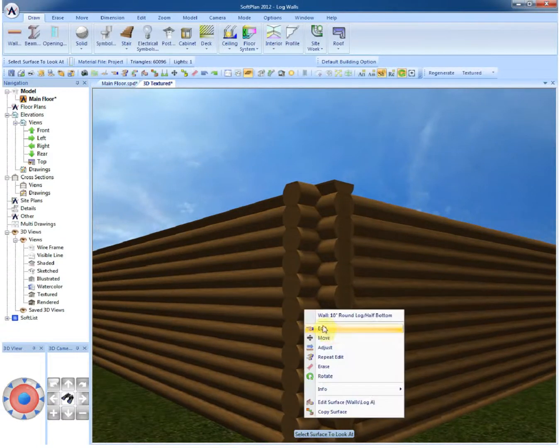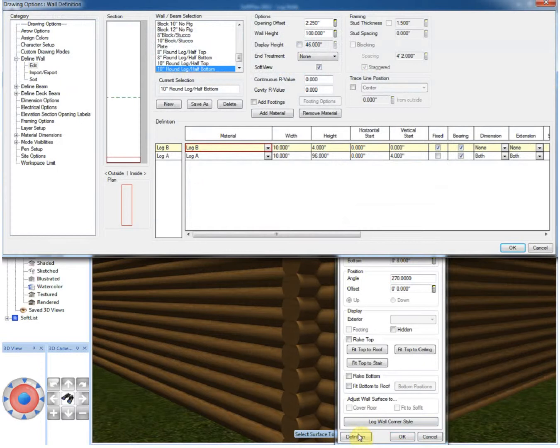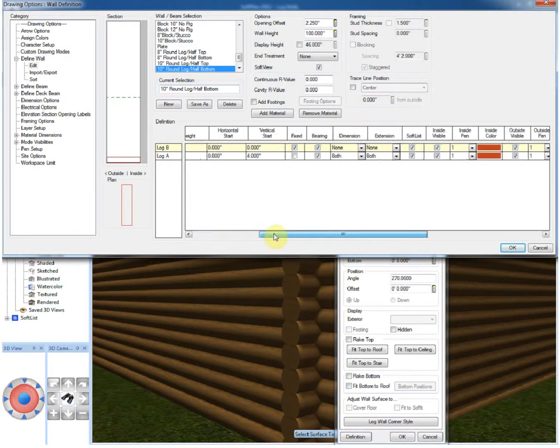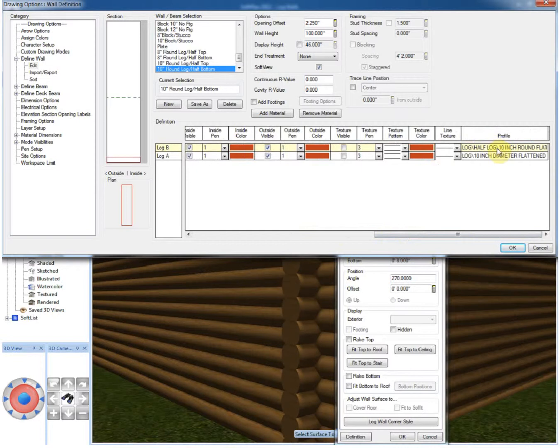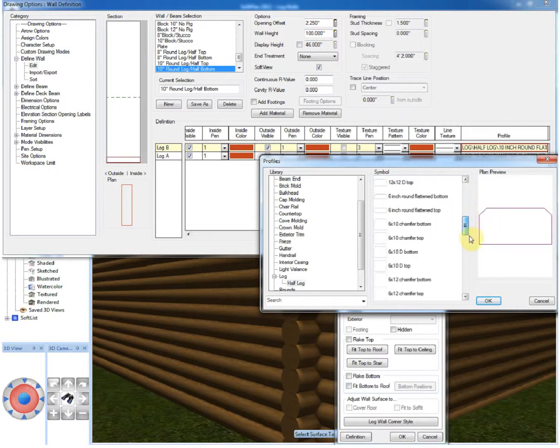Zooming up to this outer right corner and doing an edit of the log, the wall definition menu can be opened. Here it can be seen for this log, when the slider bar is slid to the right, that the half log 10 inch is actually using a flattened round bottom. By changing it to a chamfer, we'll get rid of the rounding and rather go more to a chamfered or 45 degree corner or profile.